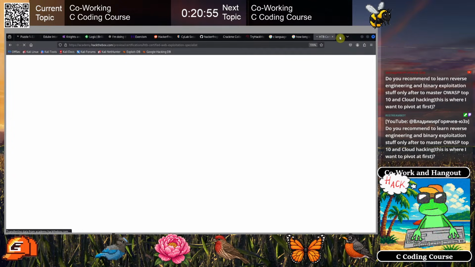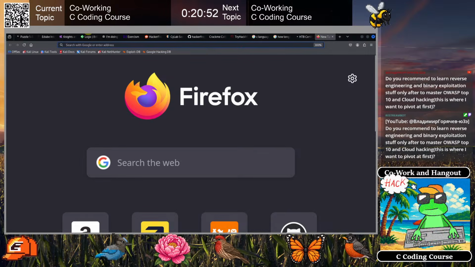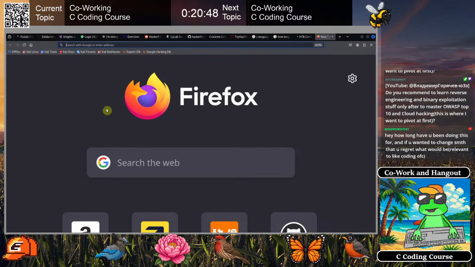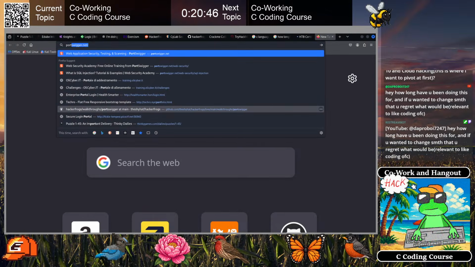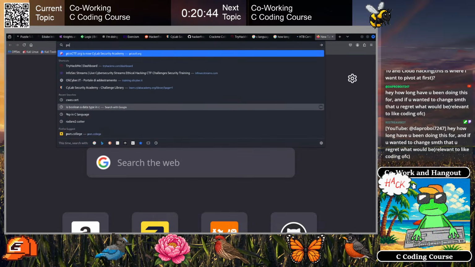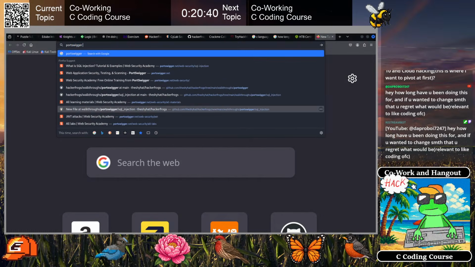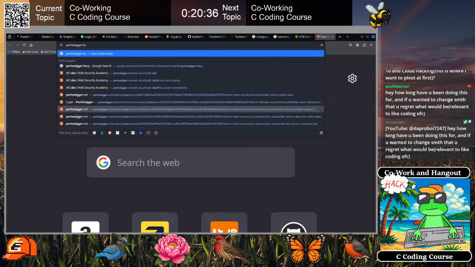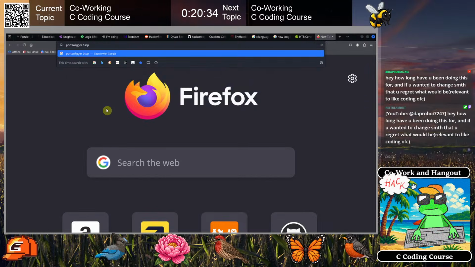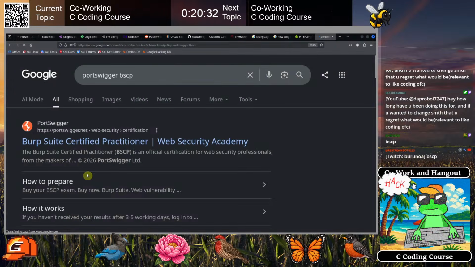I mean, another really big certification if you want to do bug bounty stuff is probably the Portswigger one. So Portswigger, it's called the Burp Suite Certified Practitioner. Yeah, Burp Suite Certified Practitioner certification. BSCP, yeah.